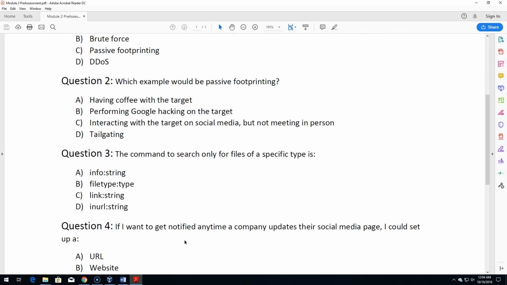Question number 3. The command to search for only files of a specific type is which? All right, so if you guessed filetype:type, you are correct. Now, that command may or may not still work in Google hacking, and that's what we're talking about in this particular question, or Google dorking as it's sometimes called. That command may or may not work at this time or in the future, so just keep that in mind, and we'll talk about that in the actual Google hacking lab we do.